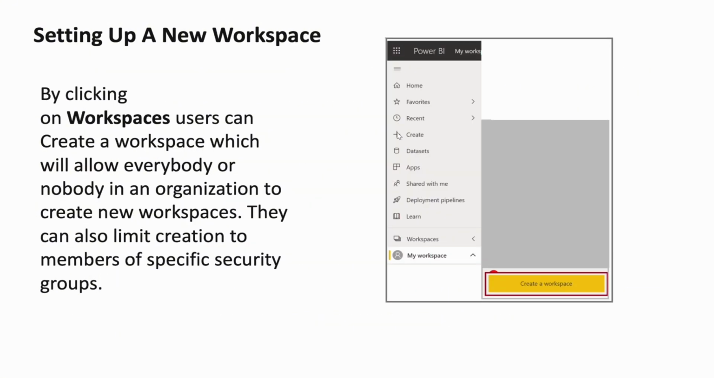Click Workspaces and then create a workspace. You can control whether everyone or only specific users can create workspaces. The screenshot illustrates the workspace creation dialog with access options and settings.